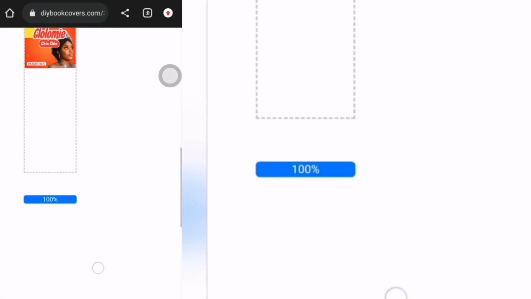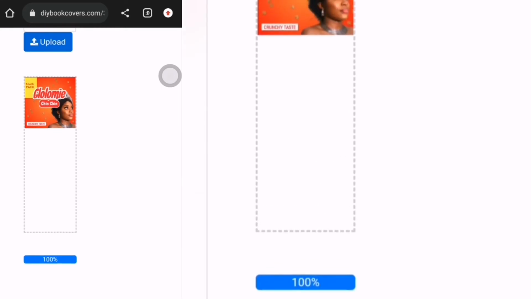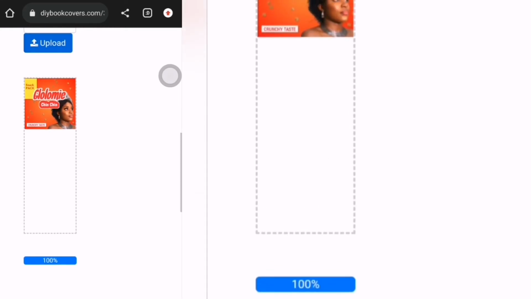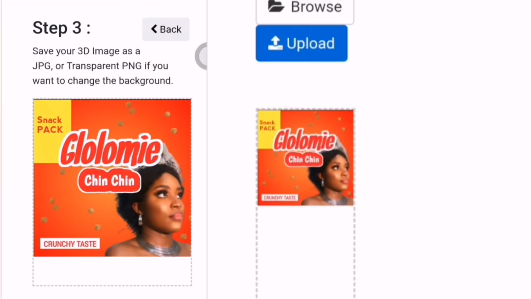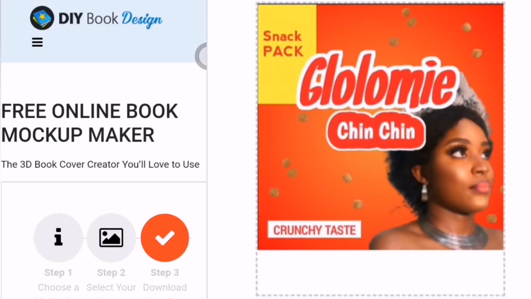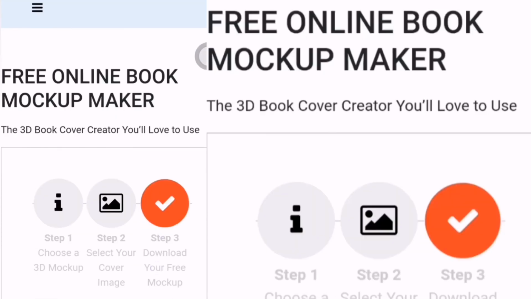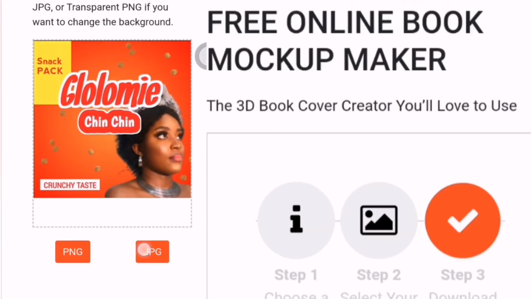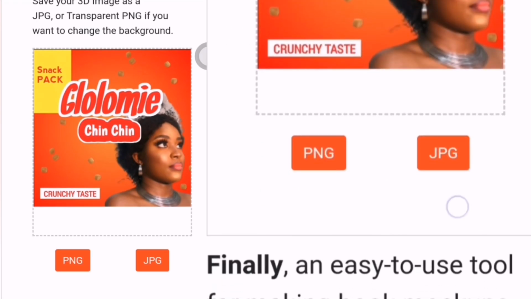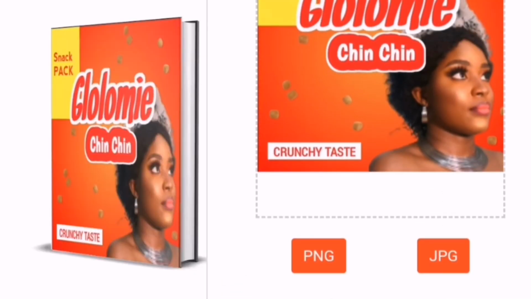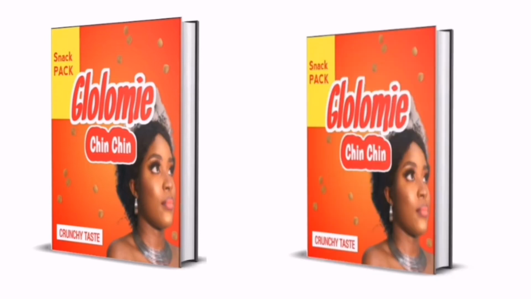Okay, now you see it has loaded 100%. If it doesn't load like this, you'll get an error message. So now it has loaded. Then we tap on next. I want it in JPG, so it has downloaded. So we'll tap on open. So you see, this is how this one came out.